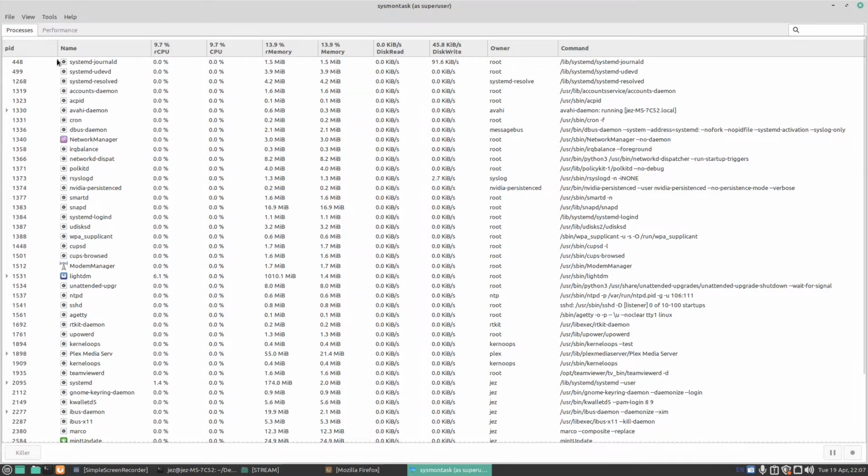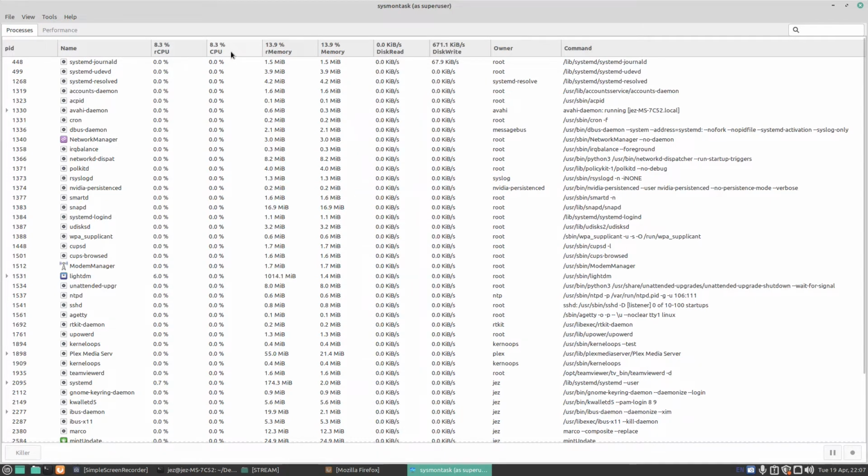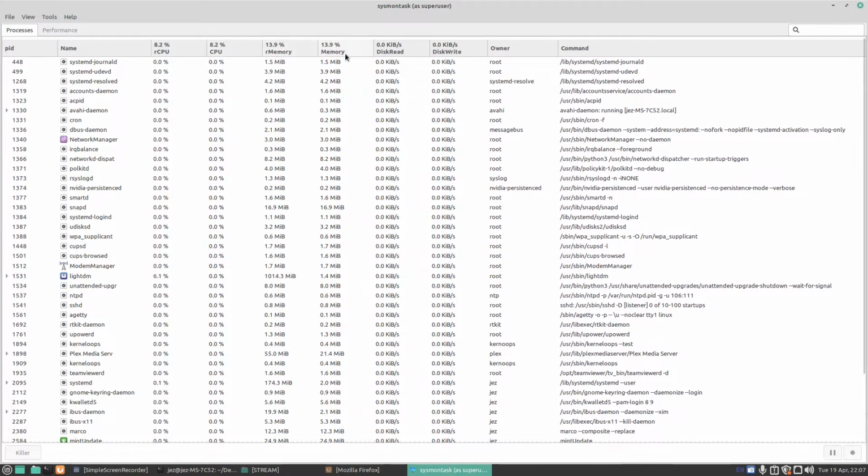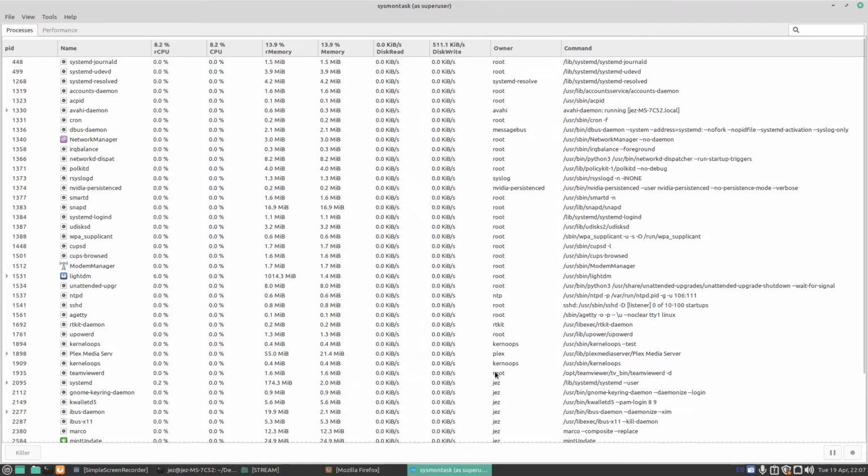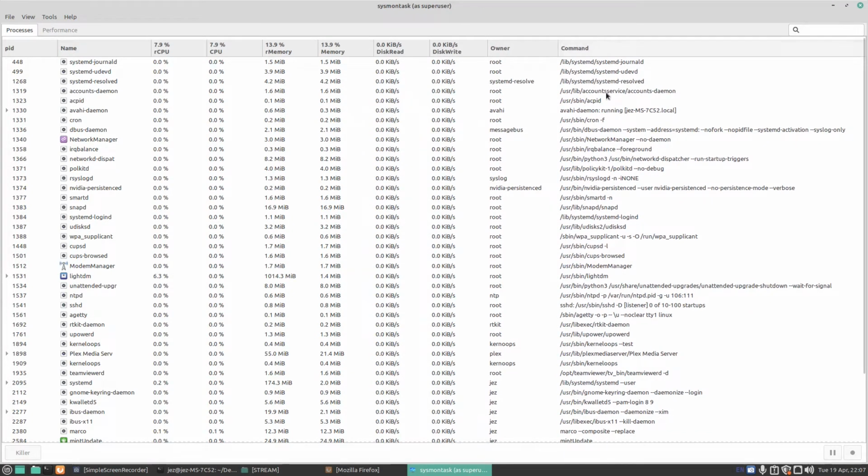Now here, you've got your process ID under processes: process ID, name, CPU, memory, disk read, and disk write. It tells you down there the owner. So root, kernops, and so on. There's the command it's running.